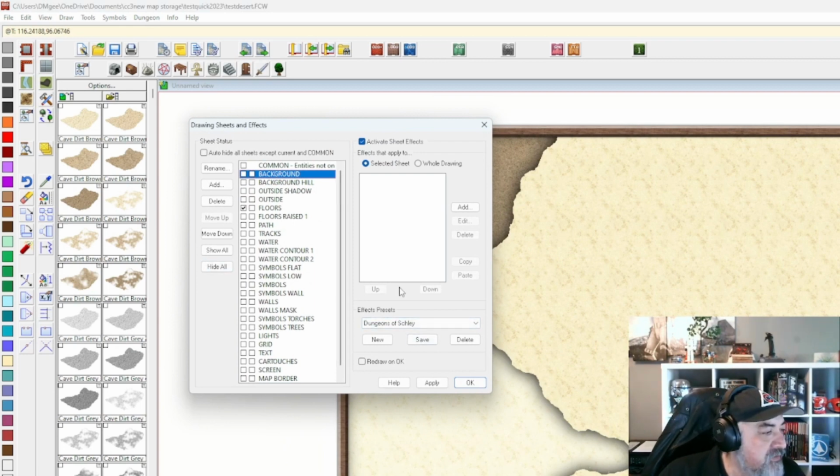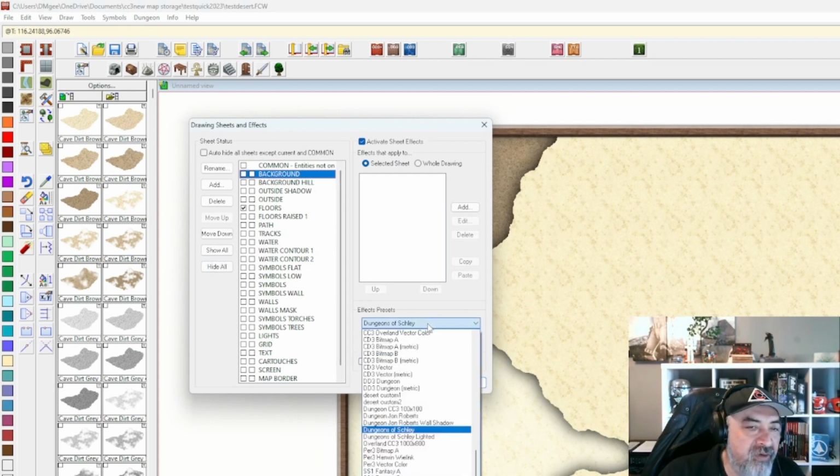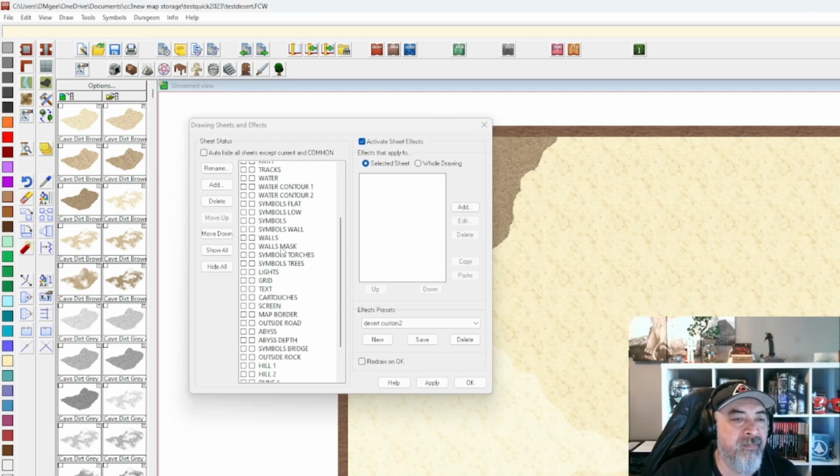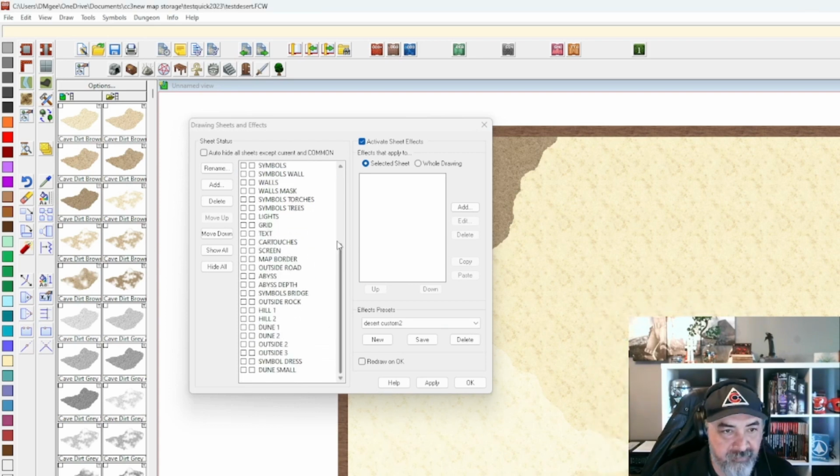So I've hit active sheet effects, and my presets are down here. So I can go to Desert Custom 2. Desert Custom 1 is when I found out it works. Hit, and it's going to say sheets missing out of the current drawing, kind of back behind my face there. Let me see if I can switch. Well, anyway, it's going to want to add the sheets. It's a little dialog window that will appear. We're going to hit yes, and it's going to suddenly populate all the sheets that I added.